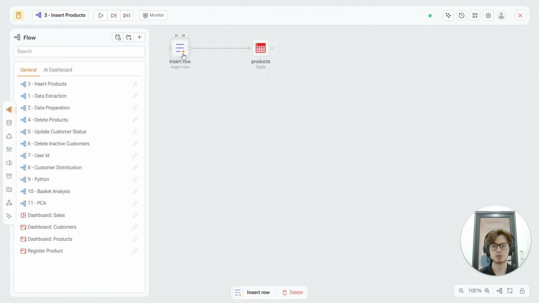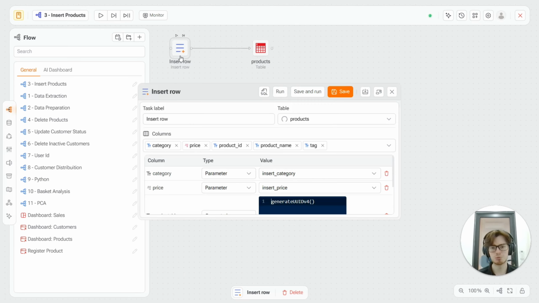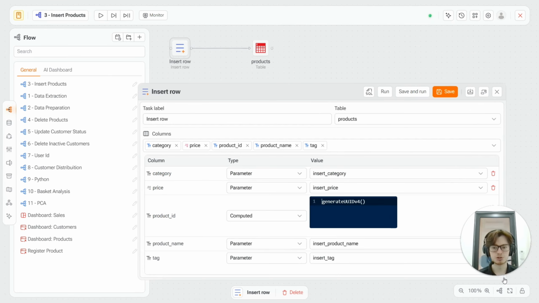And also this insert row task is relatively simple. All it's doing is inserting a row, obviously, into the products table. So if you have something where you just wanted to insert a row or something like that, you can definitely use the insert row task for that.